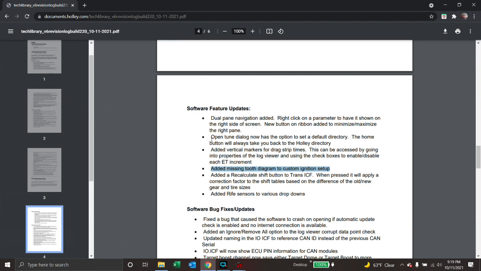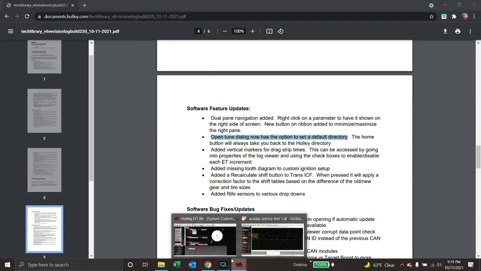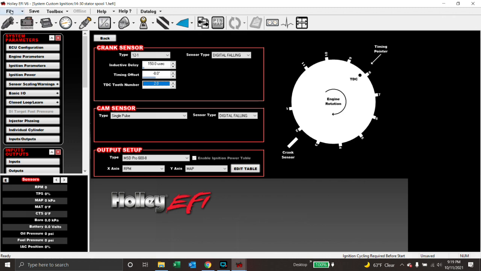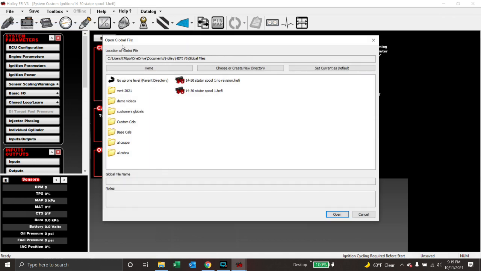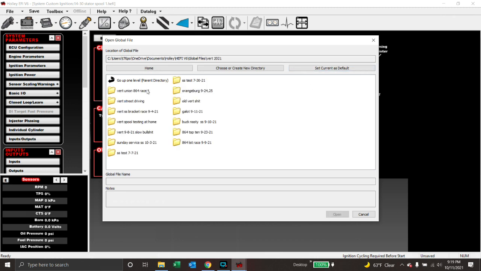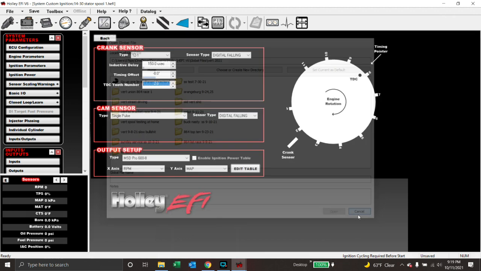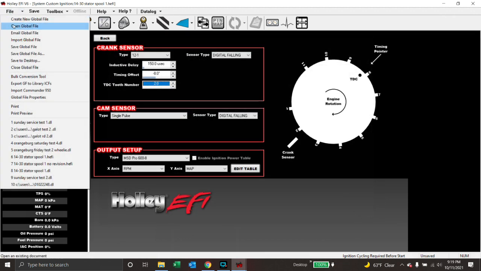This one, so open tune dialog now that the option has been set to a default directory. So if you've played with Holley enough, you've probably gone to open global file and it brings you to the last folder you were in, right? So if you know that you are always going to be in this folder, you can set current as default, right? And then say cancel. Let's go File, open global file.